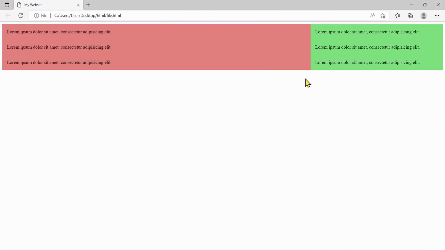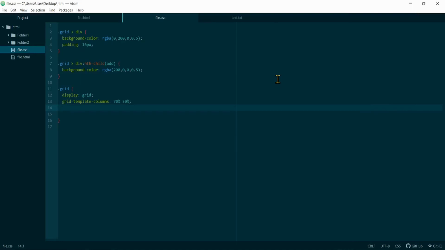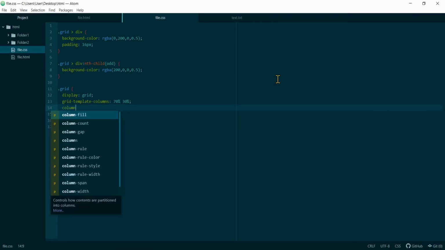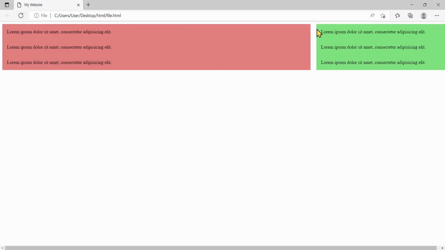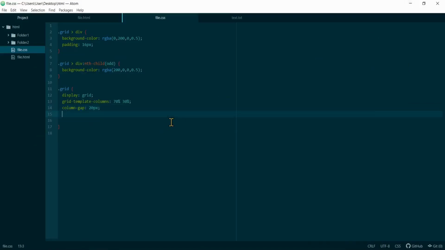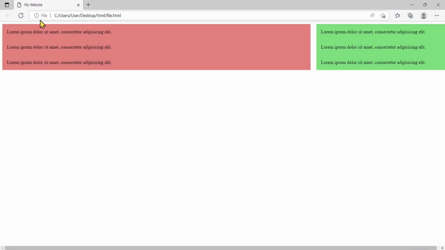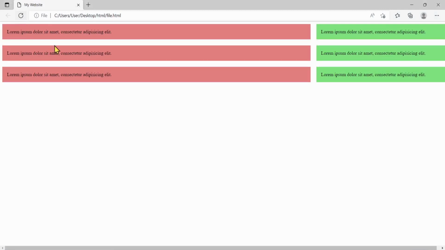Now what if I want to add a gap between my 2 columns? All I need to do is go to my CSS and add column gap. So I'm gonna write column gap and set a pixel value, let's say 20 pixels. And let me go ahead, refresh the browser, and as you can see we have a gap between my 2 columns. Now let me go ahead and add a gap between my rows. I'm gonna say row gap, and I'm gonna specify a pixel value which is also 20 pixels. And I will refresh the page. As you can see, we added a gap between my rows. So basically I have 2 rows and we have a gap between them.